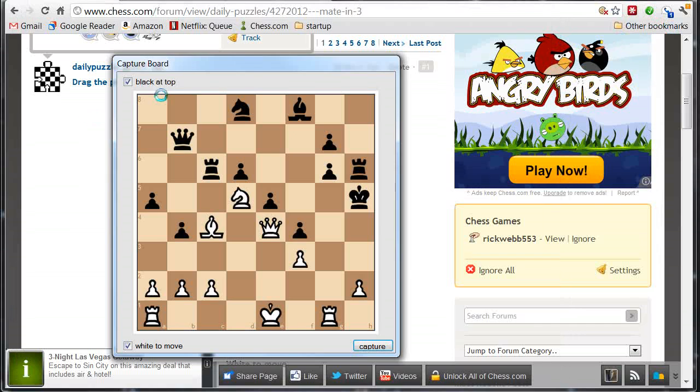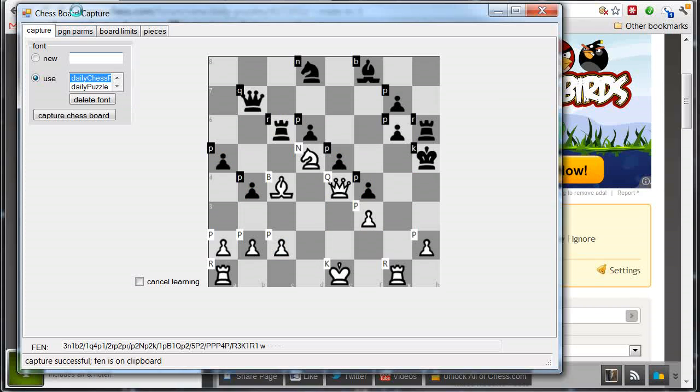So here's our reticle. Because we haven't moved the reticle, it's remembered where it was placed, so you don't have to place it again. We're going to capture the same position. But now when we capture it, you can see that it's identified all the pieces. It doesn't even let you identify them yourself because there's no need to. And it picks up the FEN string and automatically puts it on the clipboard.